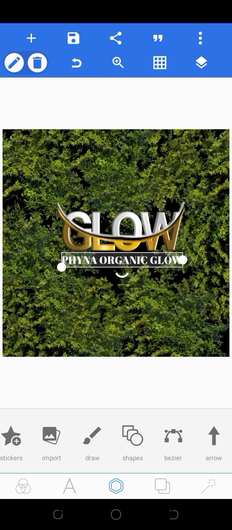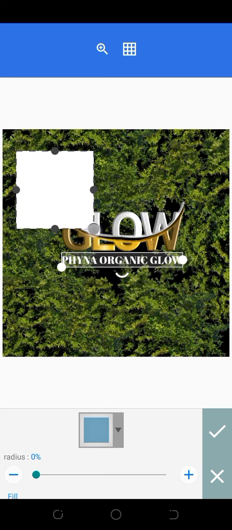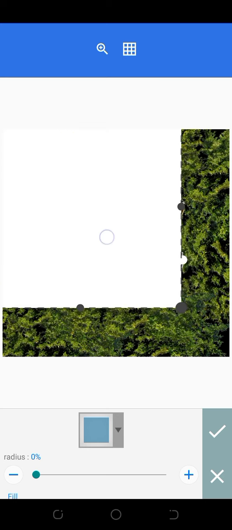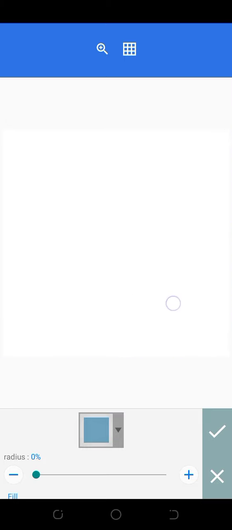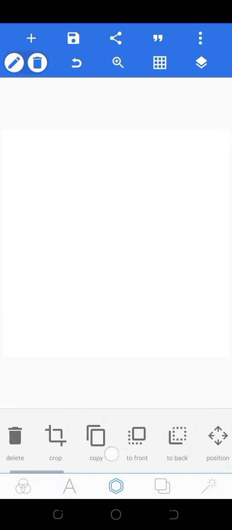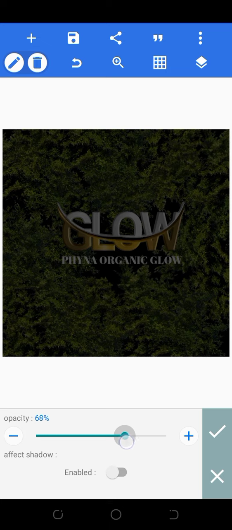All right, now I'm going to add an effect here. Please watch what I'm doing. I'm going to increase the size of this to make sure it covers the entire screen. Alright, and then I'm going to give this black color. And I'll reduce the opacity. Can you see the effect?